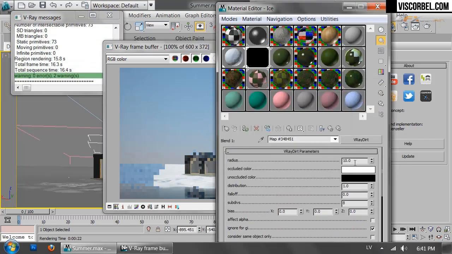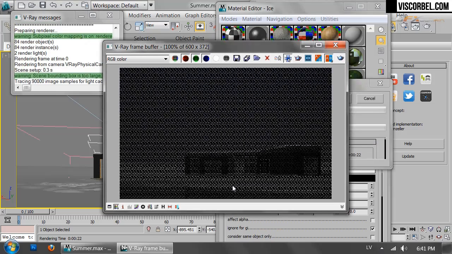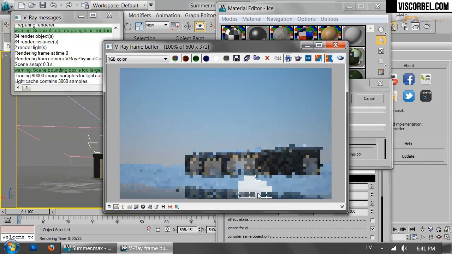Okay, it's a bit too weak. Let's try a higher radius value, like maybe 50, to see if it's working. And it's working fine, as you can see here.